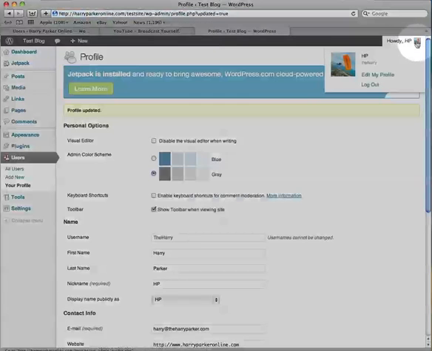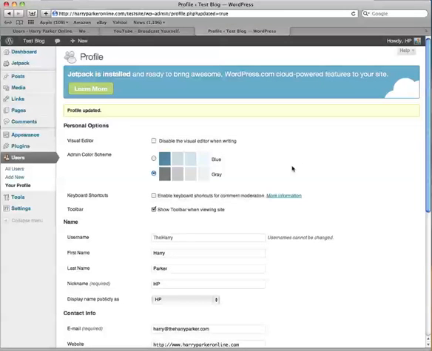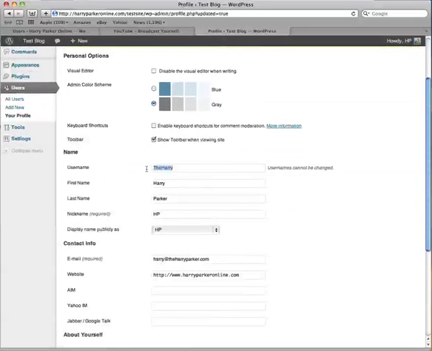And then look up here to the right. See how it changed it? So I'm hiding my username. Very, very key. You do not want your username to be admin.